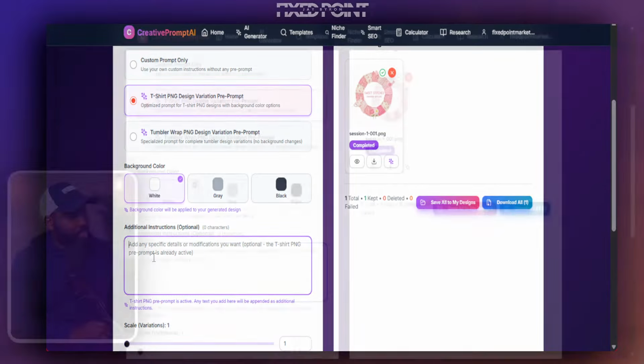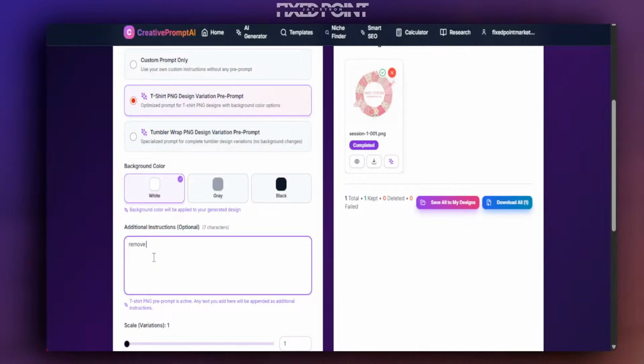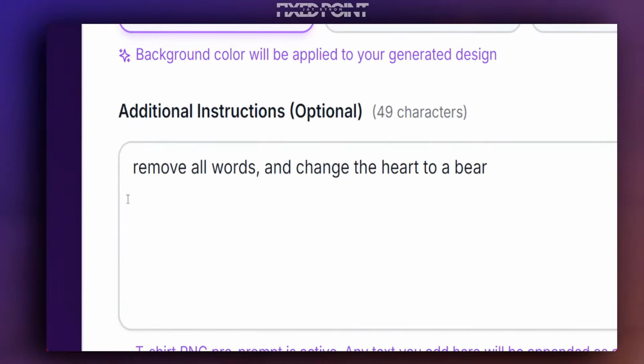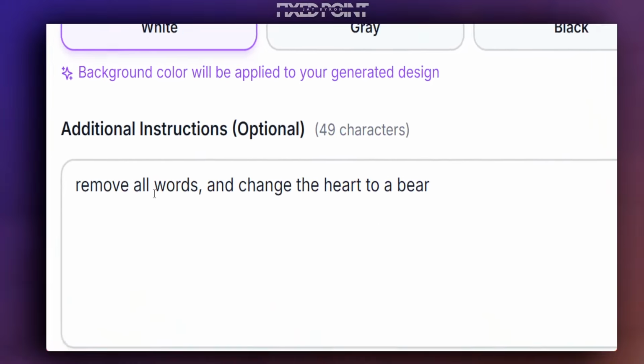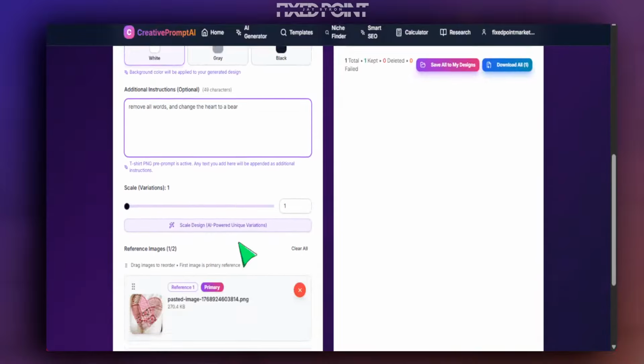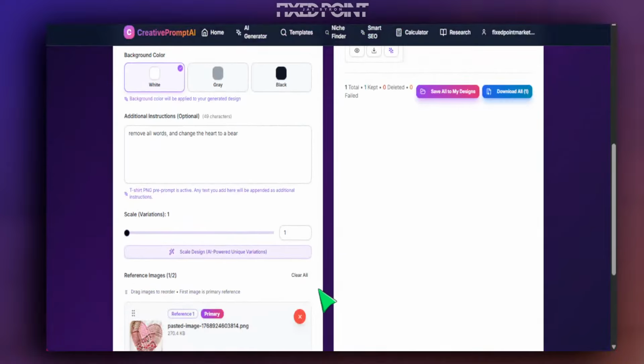So I want this to not have any words, and I want this maybe to be a bear instead of a heart. So I want to say remove all words and change the heart to a bear. That's all I put in here. Remove all words, because the pre-prompt is designed to give you words. Then I said change the heart to a bear. When I do this, again, this is the image that we had before. We're going to do this live together.